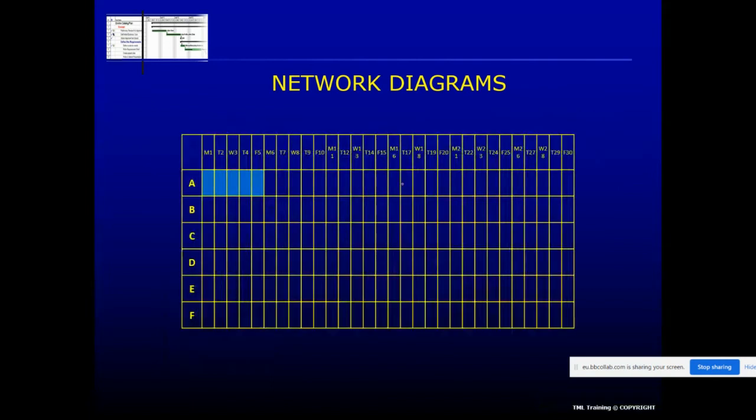Now, if I show that on a chart here, this is a very simple Gantt chart showing Monday, Tuesday, Wednesday, Thursday, Friday, Monday. This is day 6, day 7, day 11, 12, etc. up to day 30. Activity A goes from day 1 to 5. Activity B also goes from day 1 to 5. C follows after A and takes 15 days, takes us to day 20.